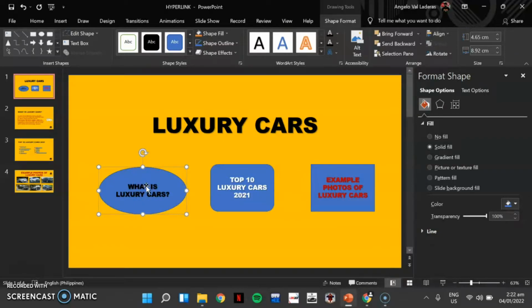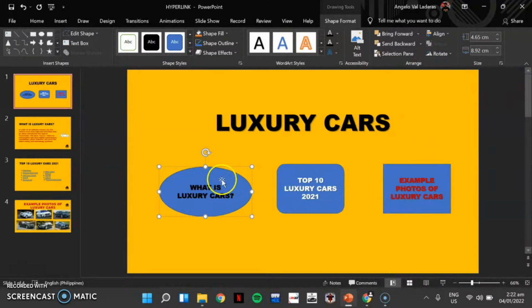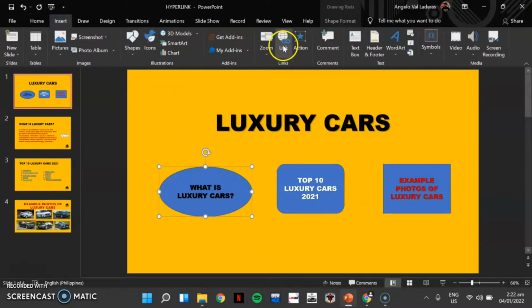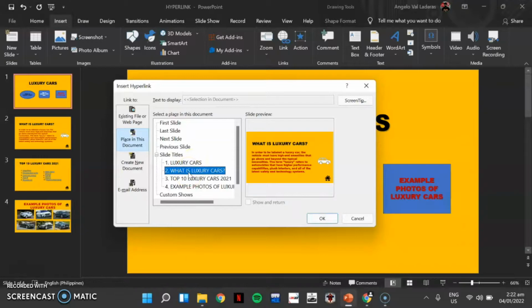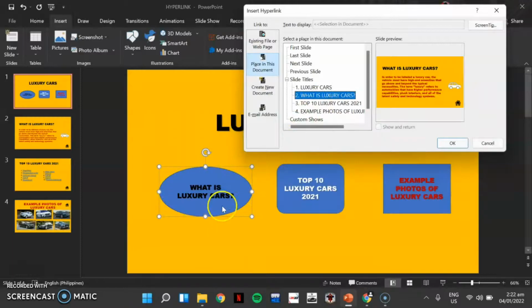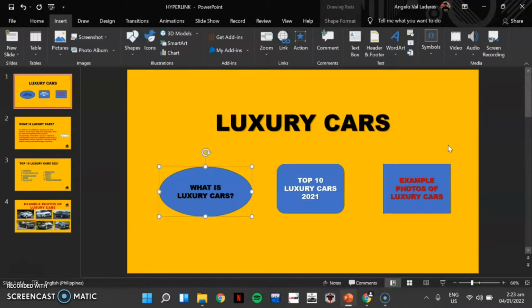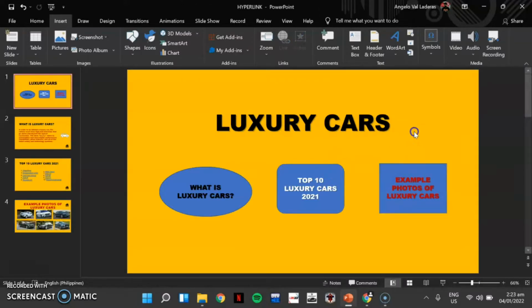We will now link it to the slides. Let me close this first. Click insert again, click link, place in this document, then choose the slide you want to link to the shape. I will choose this what is luxury cars based on the shape. Click OK, and now we have successfully linked this shape to the first slide. For the other shapes, I will do the same method. I will show you.